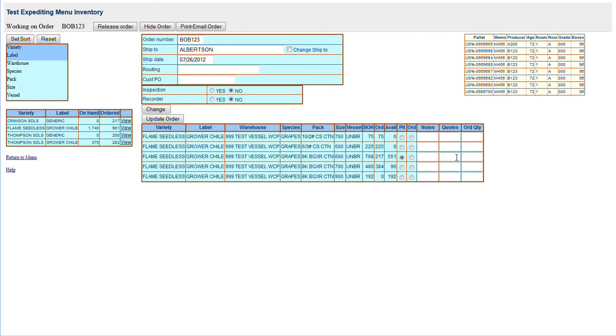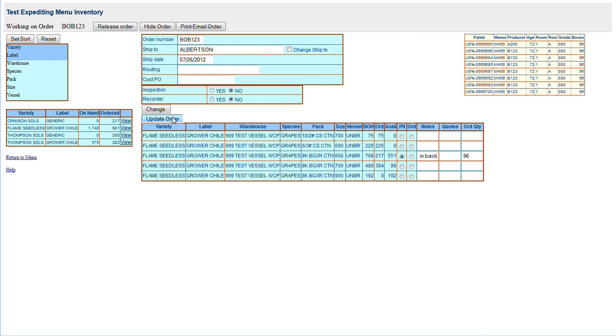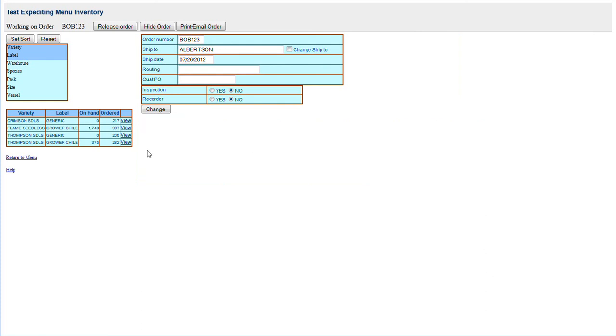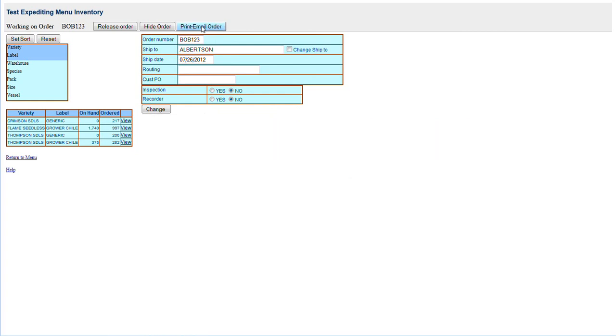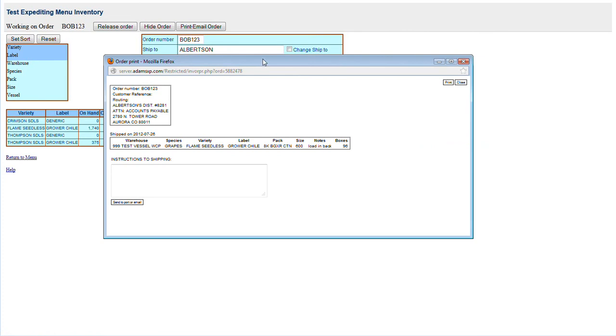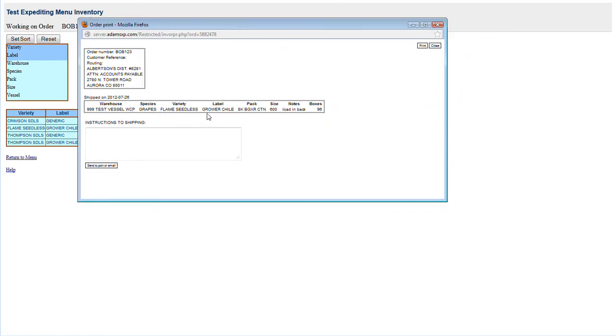So I'm just going to add 96. And I'm going to say load in front. I'm going to load this one in the back. And update the order. Now this always goes away because it has to go do a bunch of stuff, but clicking on any view will show you what you have ordered. Also, you can click this very quick and it will give you an idea real quick what's on the order.